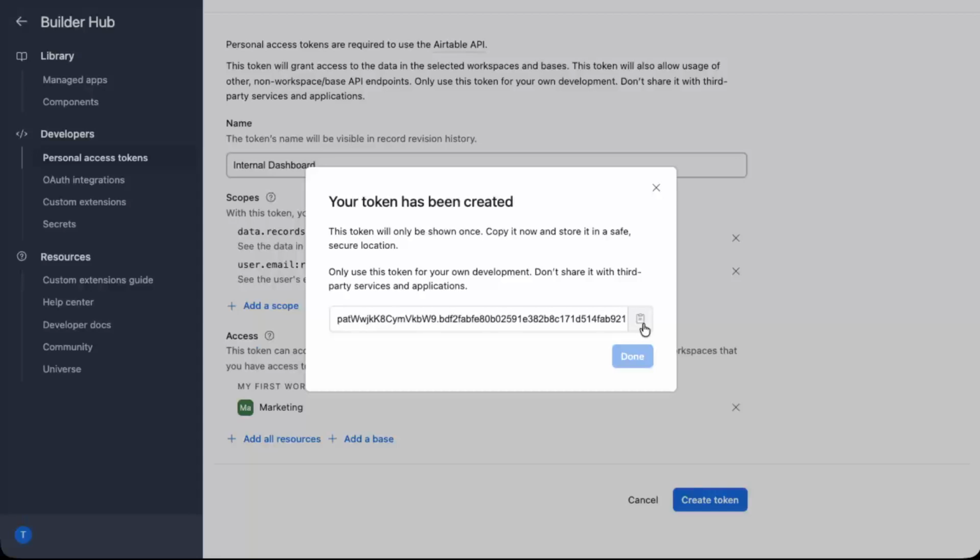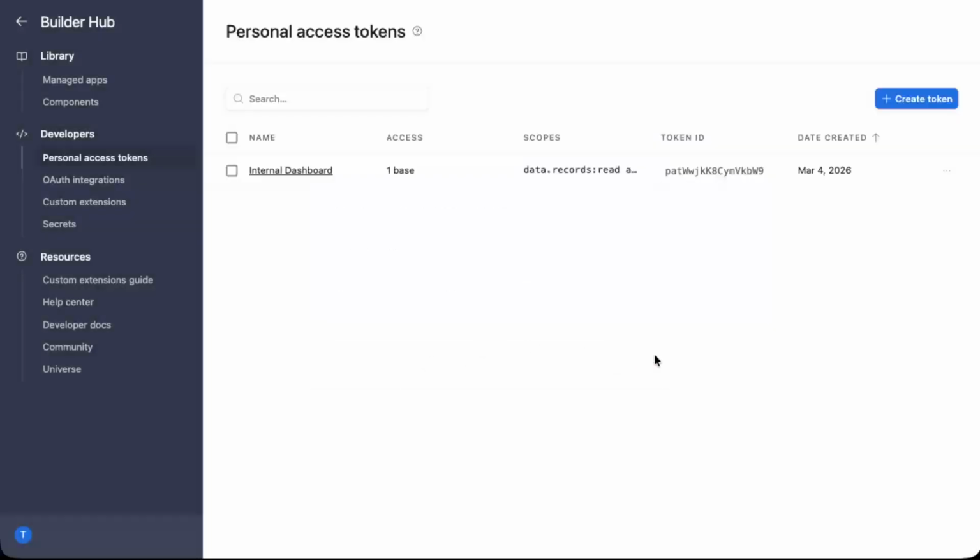This value is extremely sensitive, so treat it like a password. You'll see the token displayed on screen, along with a small copy icon next to it. Click the copy icon to copy your API key to your clipboard. Immediately store it somewhere secure, because Airtable may only show it to you this one time. Avoid sharing it in screenshots, messages, or publicly accessible code.